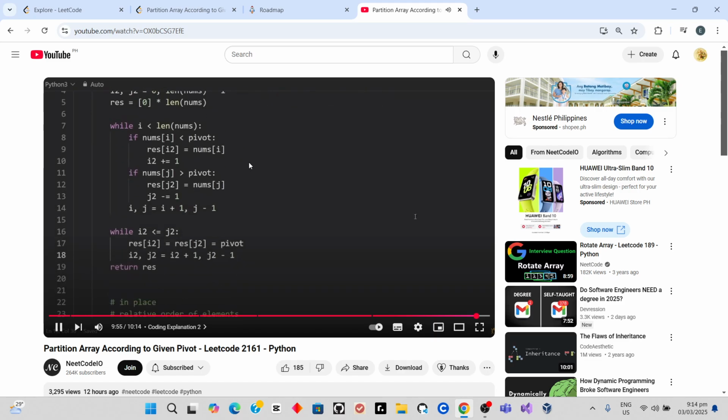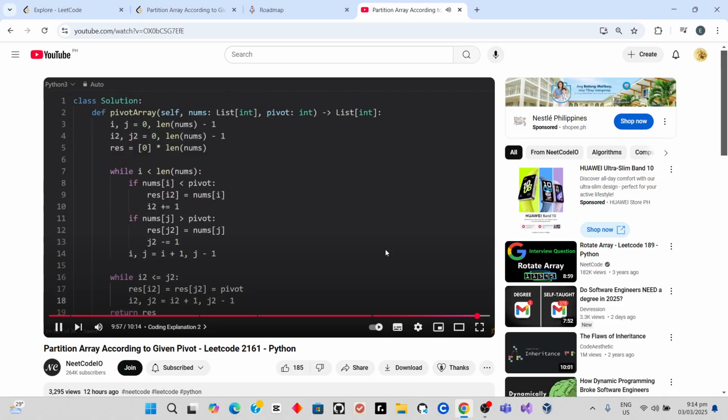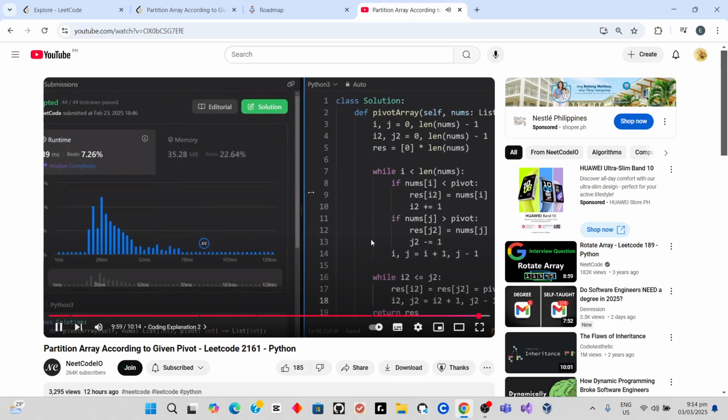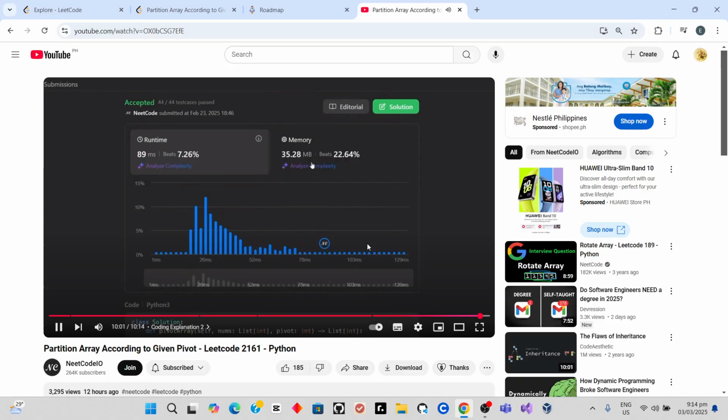Believe that this will work. Let's give it a quick run. Yep, and as you can see here, it does work, and funny enough, even the memory efficiency is actually lower than the previous solution. I'm not entirely sure why that is.